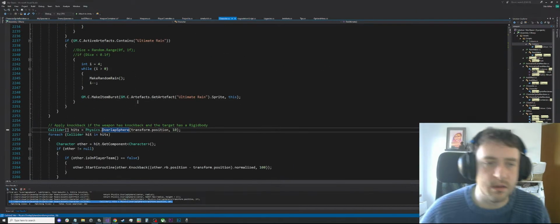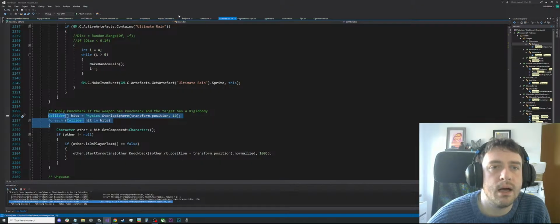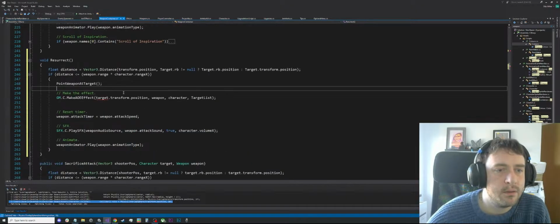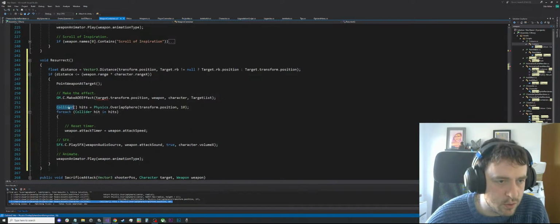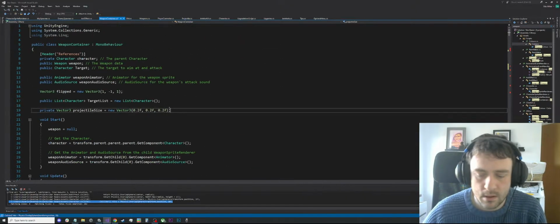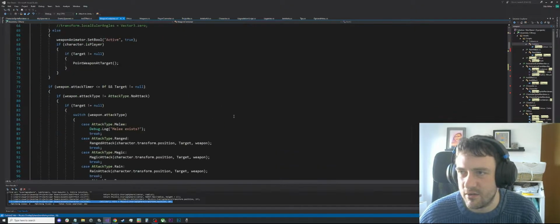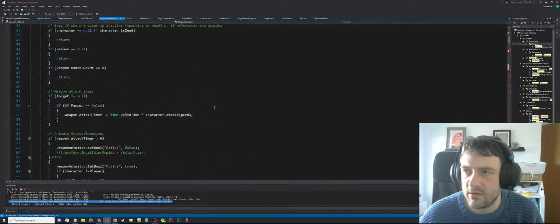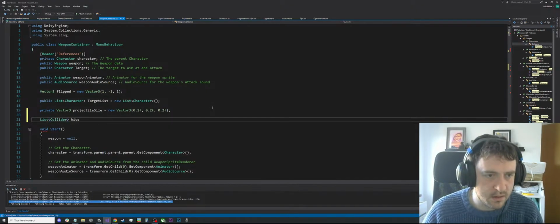So we make our little overlap sphere. It's very, very easy. So we just make a list of colliders. And because this is going to be happening quite often, I am going to store that. So I'm going to say list. What is that a list of? List of colliders, list collider hits.